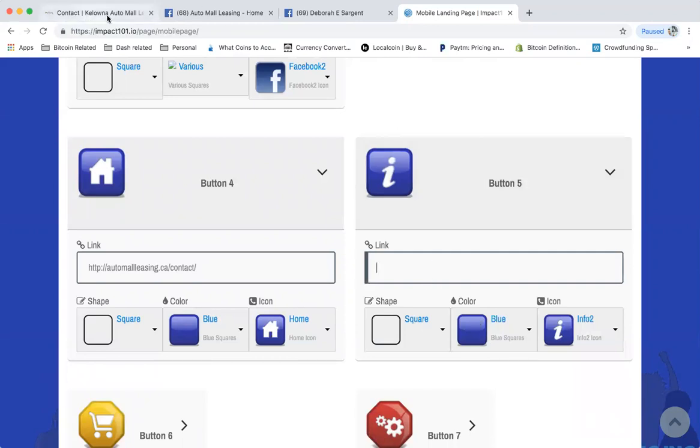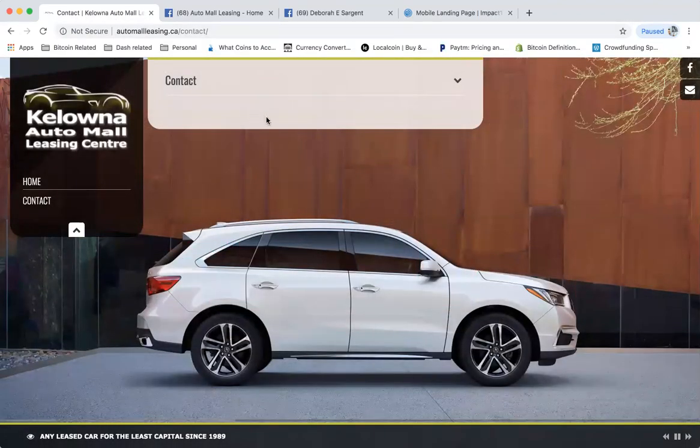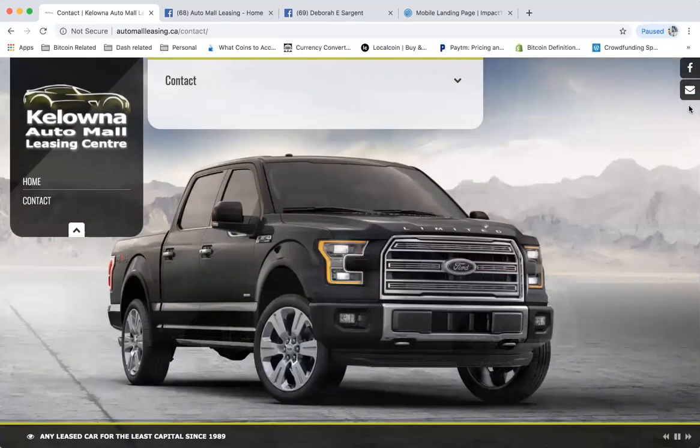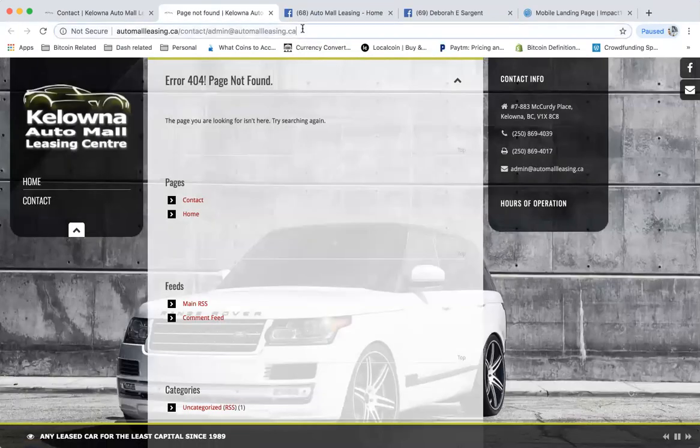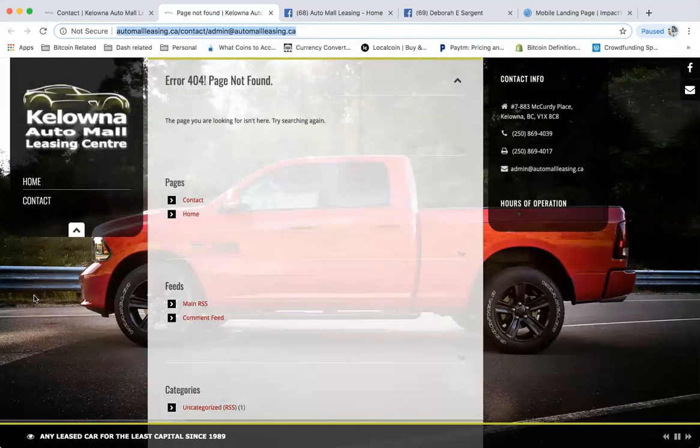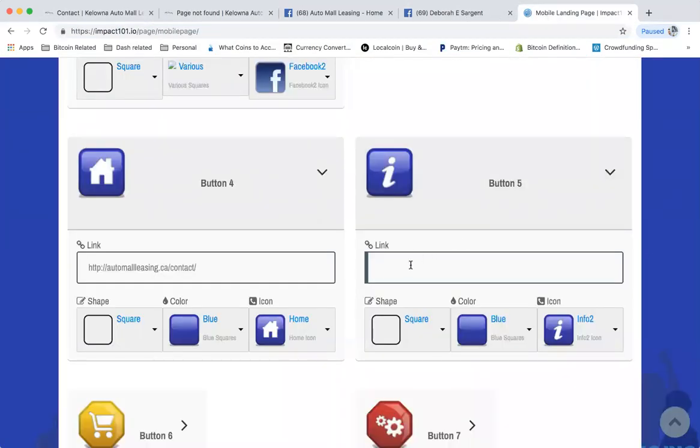And I'm going to go to Kelowna Auto Leasing, and I'm going to just grab, let's say, their contact us page, if you will, and I'm just going to copy that. Okay, and now I'm going to go back to the mobile landing page and paste that there if you like.